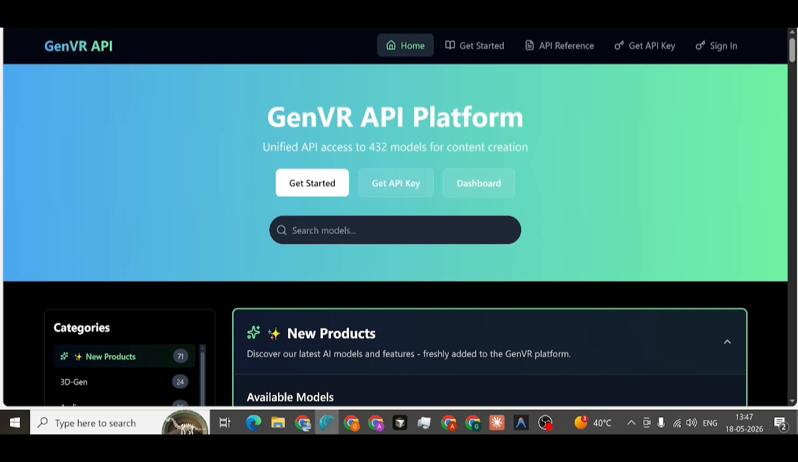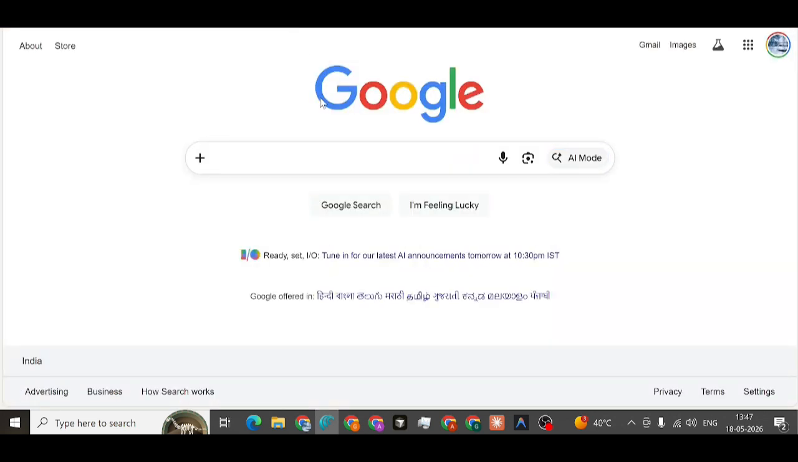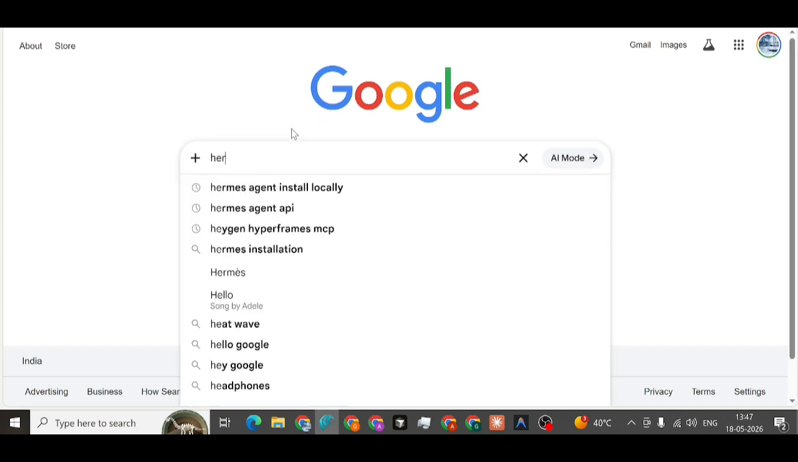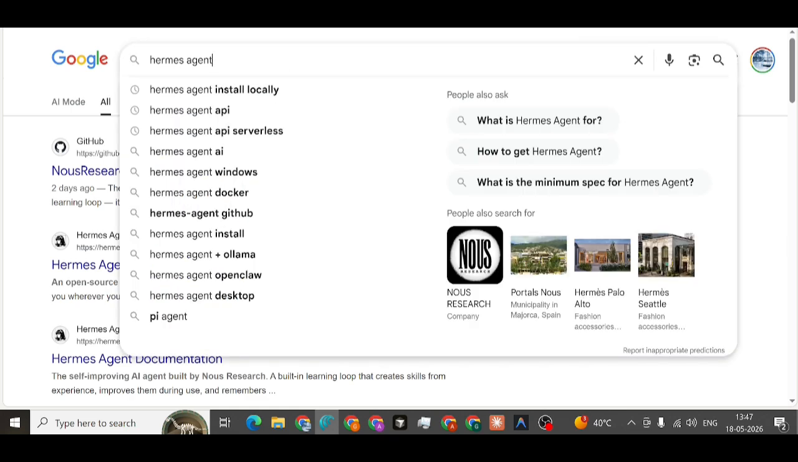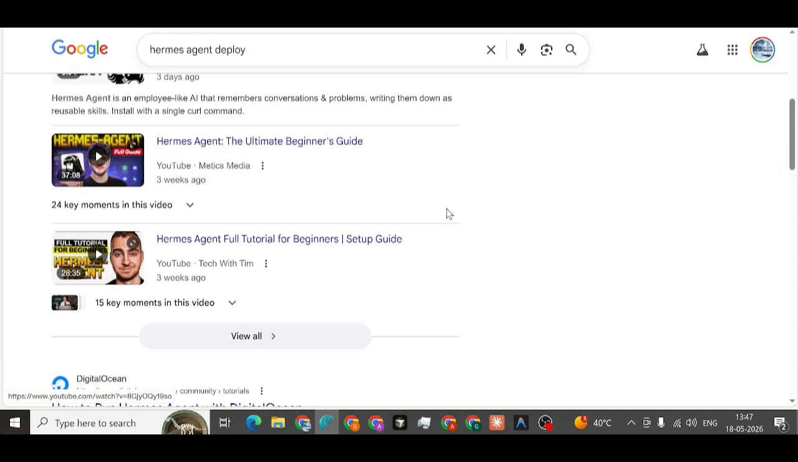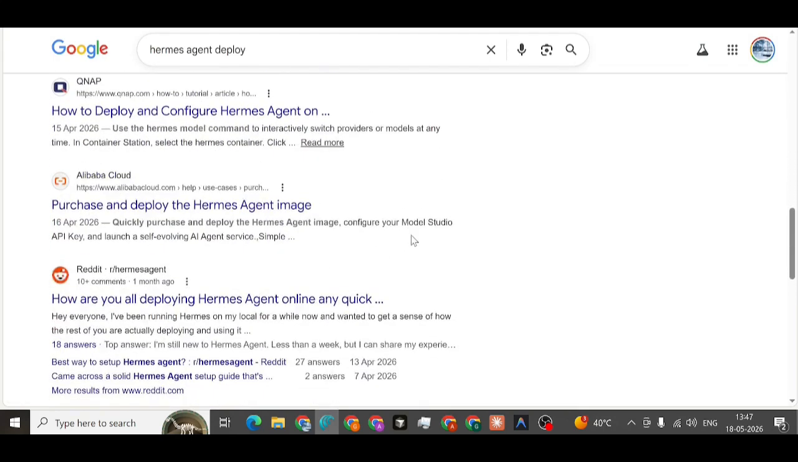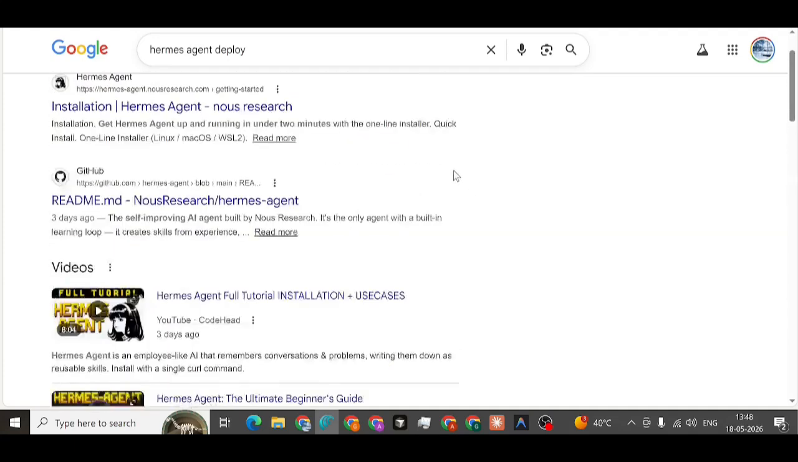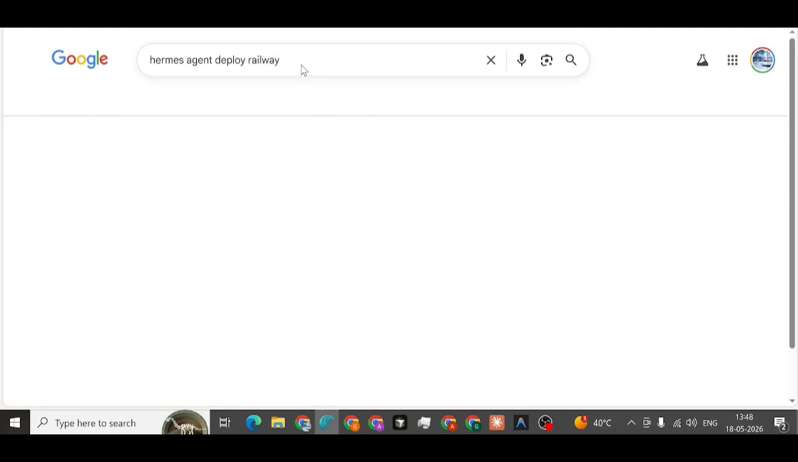So first, all you need to do is have a Hermes agent working for you. If you don't have a Hermes agent, you can basically deploy it on any software. There are multiple different hosting services like DigitalOcean or Hostinger or QAMP, or you can deploy it on your desktop also. You can deploy it on your cloud machine or wherever you want. In this example, we are going to deploy it on a service called railway.com.